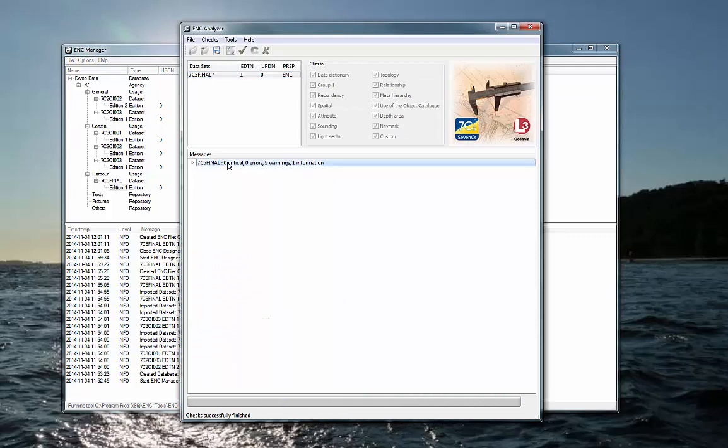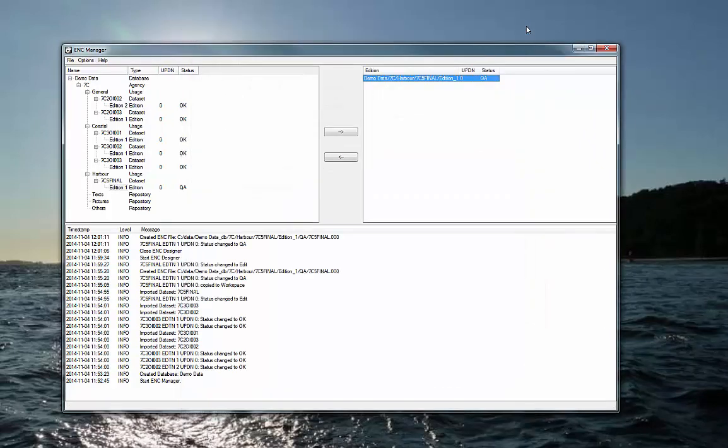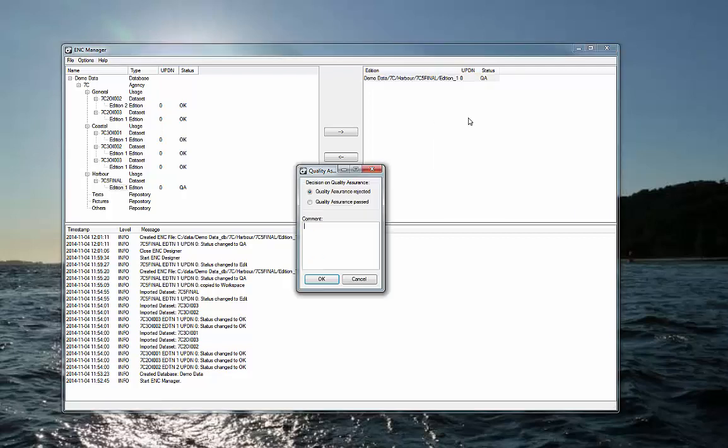If a dedicated person is responsible for data quality, he may want to run a final check with ENC Analyzer. Then the final decision needs to be made about whether it can be confirmed that the dataset has passed all quality assurance procedures.